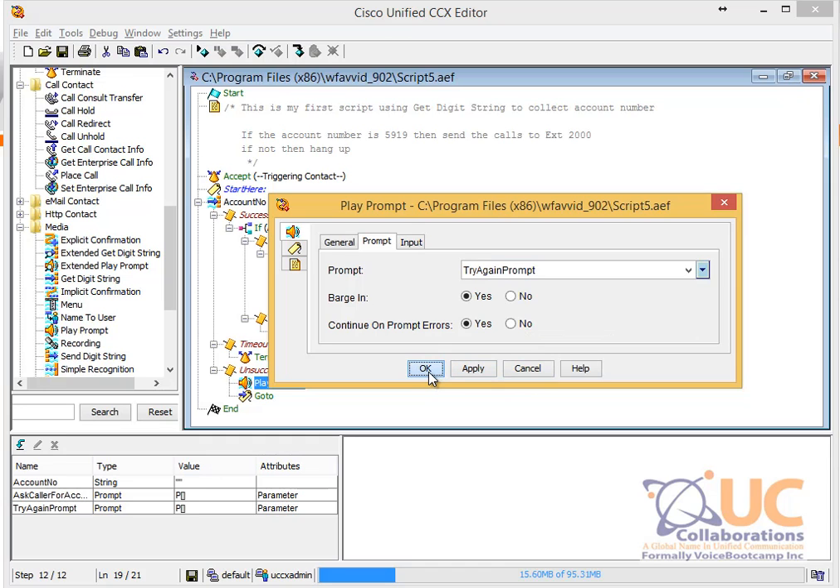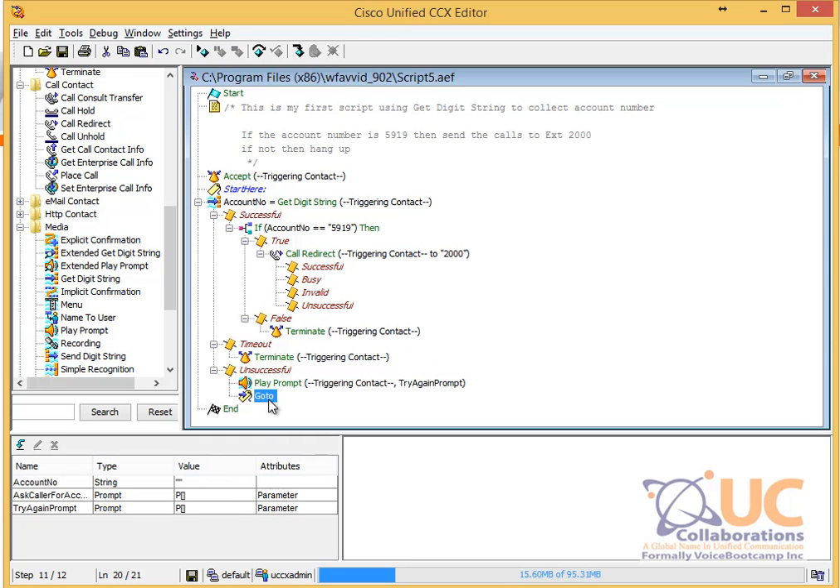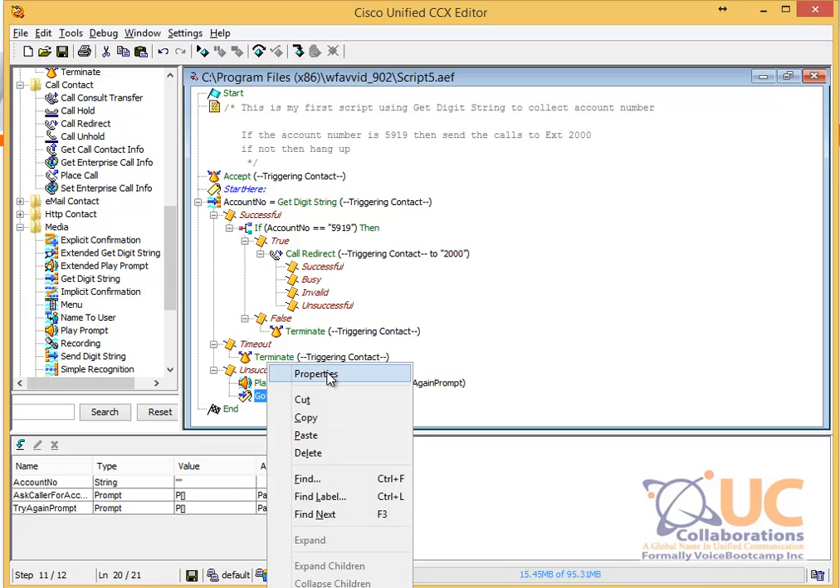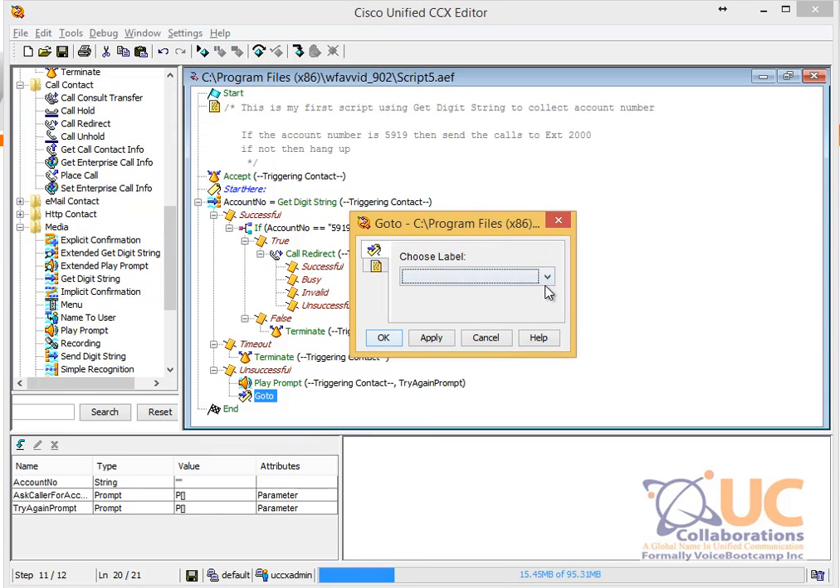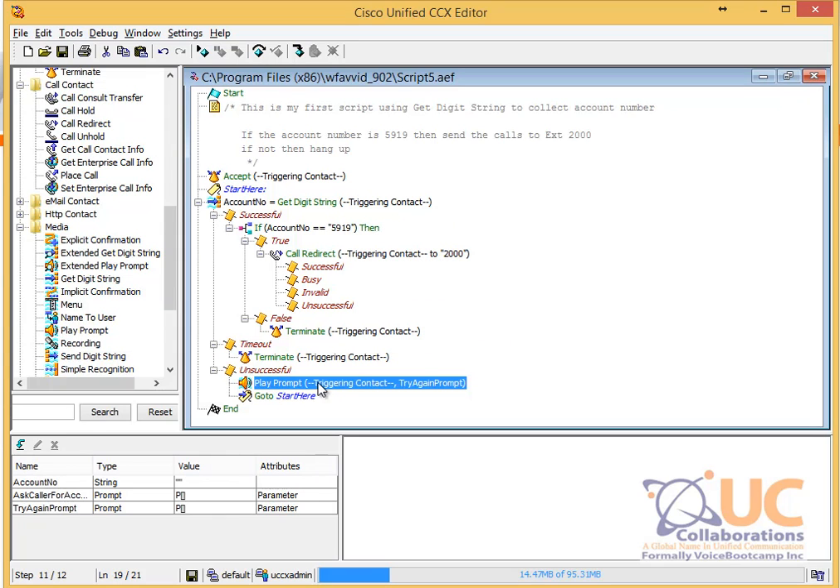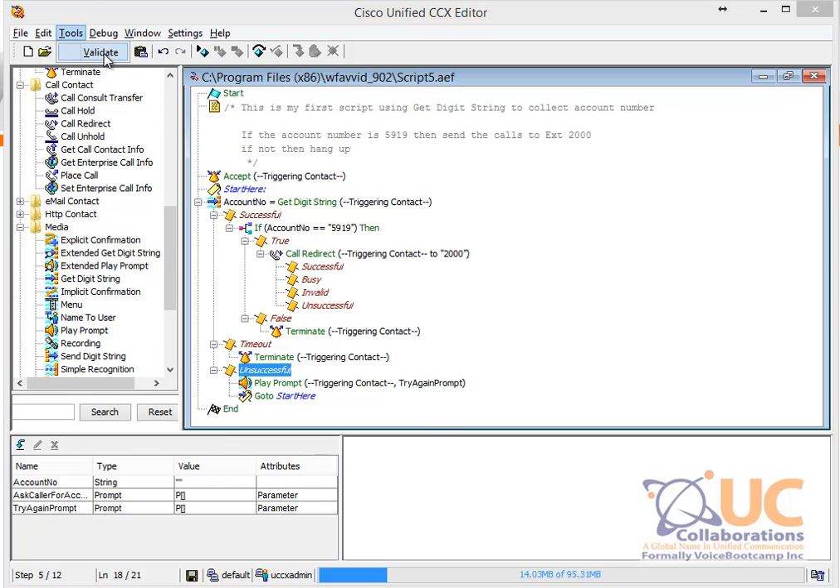So after hearing that message try again, it is going to go to, but where? Go to properties of go to, and I'm going to say start here. That's the label. So once it hits the prompt, try again, start all over again from here, then the script goes to account and continues until it goes here. Remember, these steps will only take place if it's unsuccessful, but if it is timeout, then it's terminate. If anything else, it goes then. So simple logic. So what I'm going to do is tool validate.